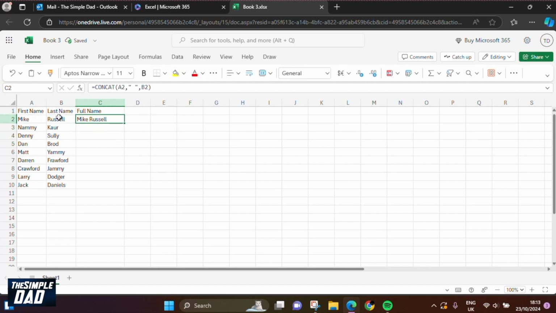So now, as you can see, it has joined the first name and the last name into one full name. So now we can go ahead and duplicate these cells. And as you can see, it has joined two cells together and given you the full name for everyone. And there you go. That is how to join two cells together on Excel.